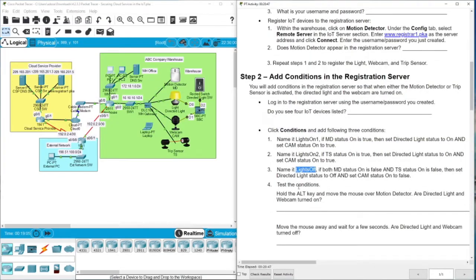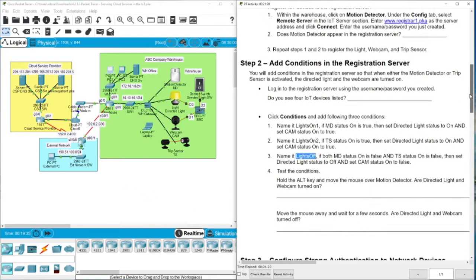Then we need also to test the condition. Hold the Alt key and move the mouse over the motion detector. Are directed light and web camera turned on? Let's try to do this. Yes, you can see now they are on. Move the mouse away for a few seconds and then directed light and web camera will turn off. Yes, so let's do it again. Here they are on. Move the mouse out of the zone of the detector and then it's off. So we have done with this part as well.